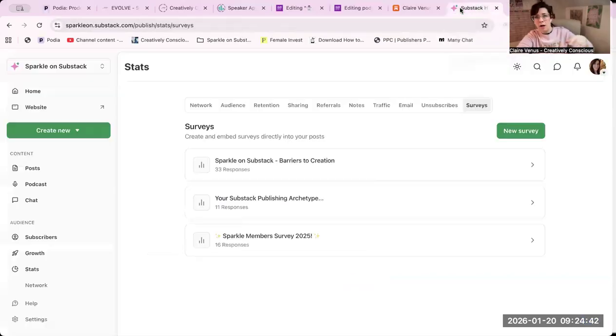So I've done a few, both for clients and for myself. So I'm going to share where you find them and some tips around how to use them. So I'll go ahead and share my screen. And we are just in the back office of Sparkle on Substack here.